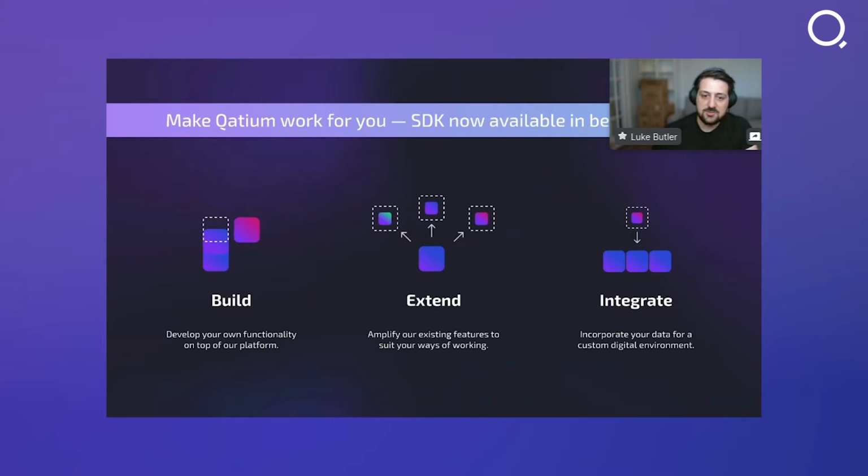So what can you do more specifically with Qatium? We like to break it down into three different parts: build, extend, integrate. If you want to build on top of Qatium, you can. If you want to create your own functionality on top of the platform, that's possible.